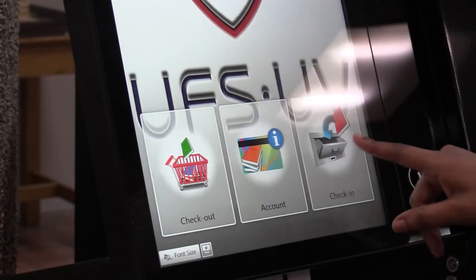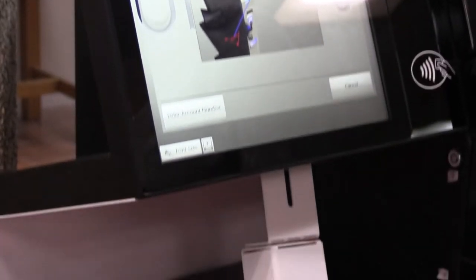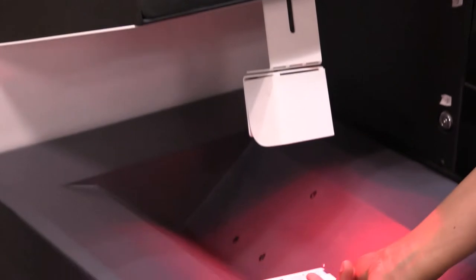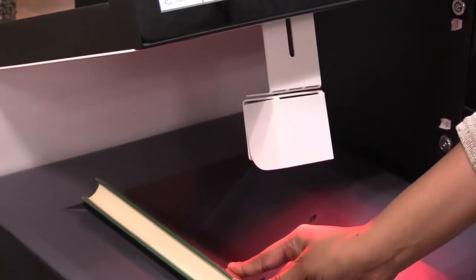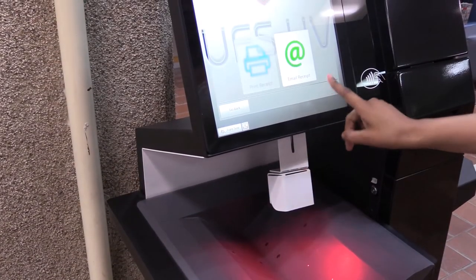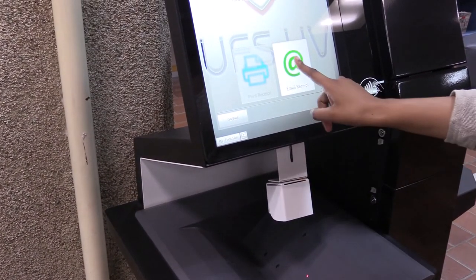To return the books, you click on Check-in. Place your student or staff card under the scanner on the red light, place the book in the middle of the self-checkout machine, and choose the method of receipt to print or email the receipt to yourself.